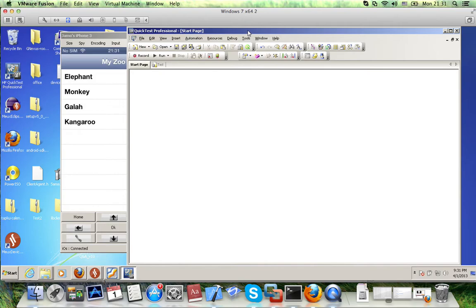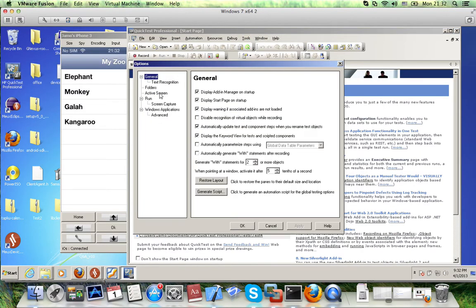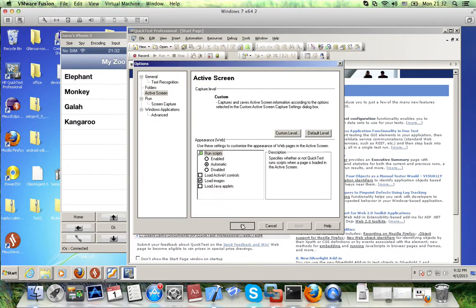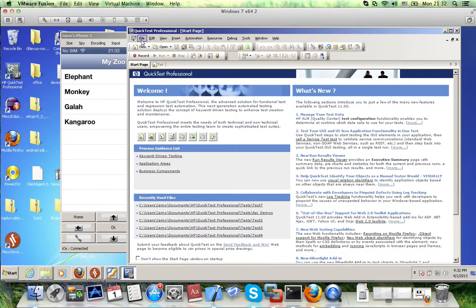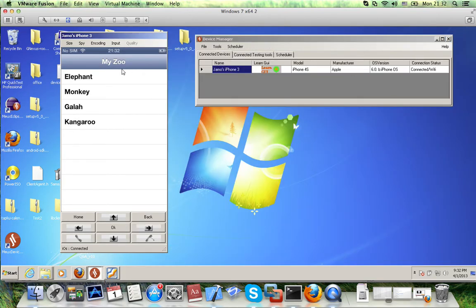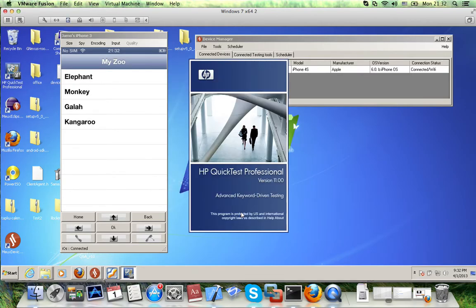Okay, so to set this option, you go to Tools, Options, Active Screen, Customize Level, and you go to Mercury Tests for QTP. Yeah, it's not set. So you choose None, click okay, and right now you need to restart QTP for the option to be included. So let's restart QTP. It always takes so much time.